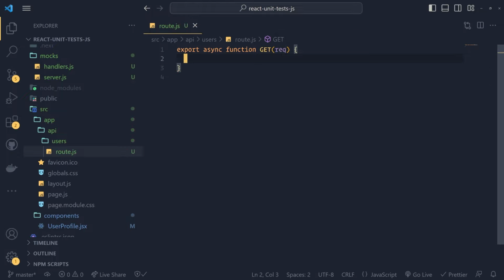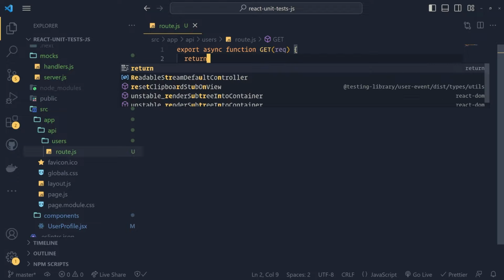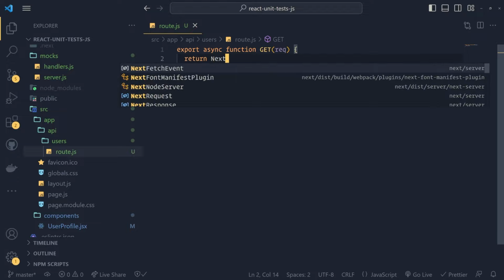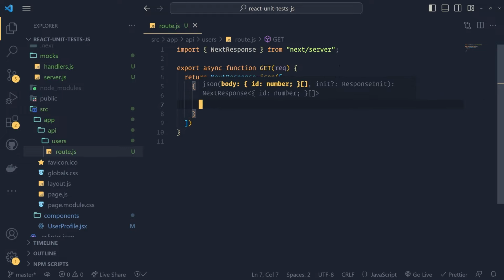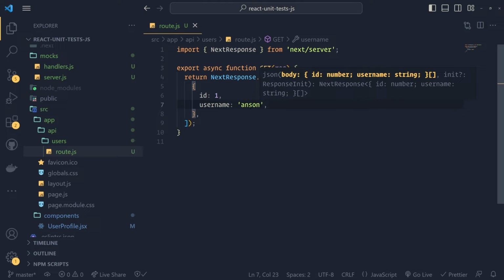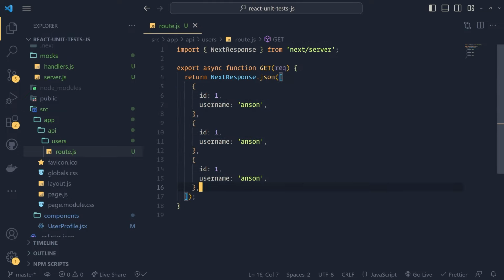But all we're going to do here is return a response. We can do that by referencing NextResponse, which is imported from next/server. Then we can call this json function and return whatever we want. I'm going to return an array of users. So I will do id and then username, Anson. And I'll return a couple more, so let's do 2 and then 3. Pretty straightforward stuff.